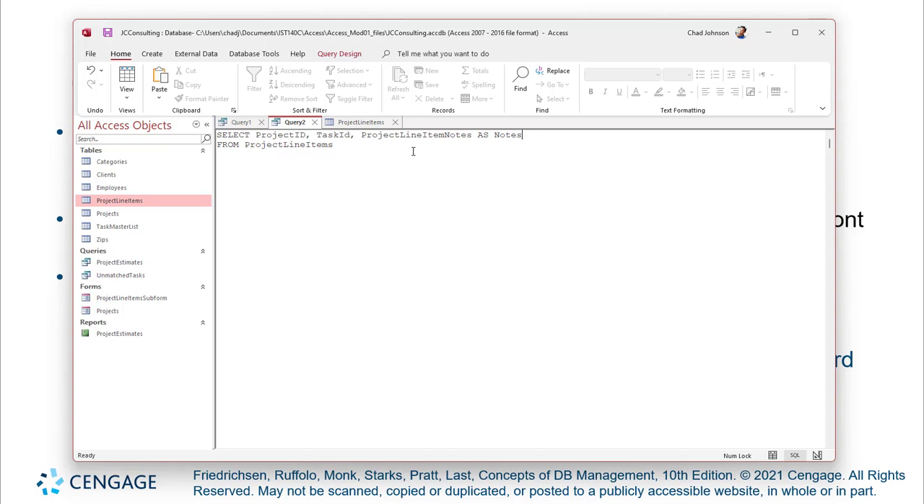Select that from that, and then our WHERE clause. So we're going to use my alias here, and I'm going to say where in the column notes, which is really project line item notes, keyword LIKE. And then because this is a text field, I'm going to specify that, and I'm going to say asterisk difficult asterisk quote.